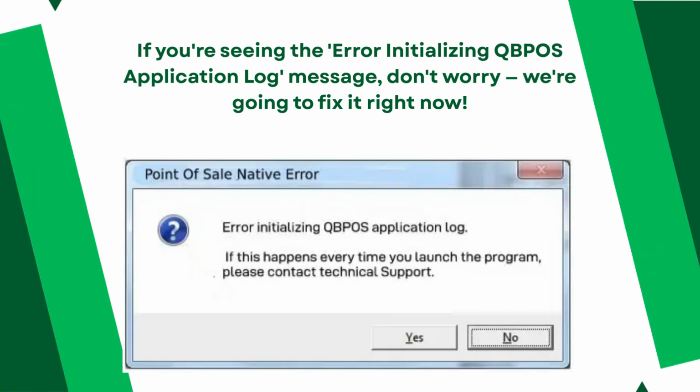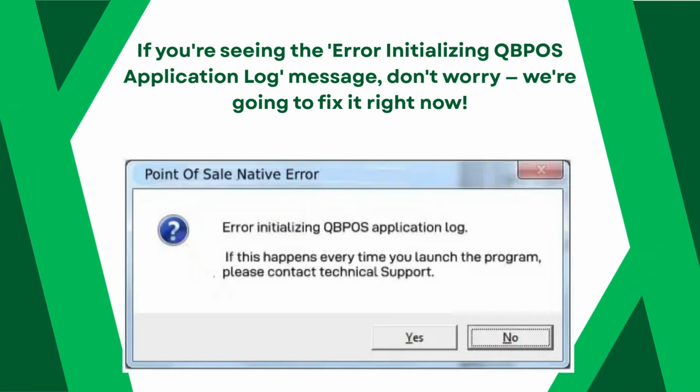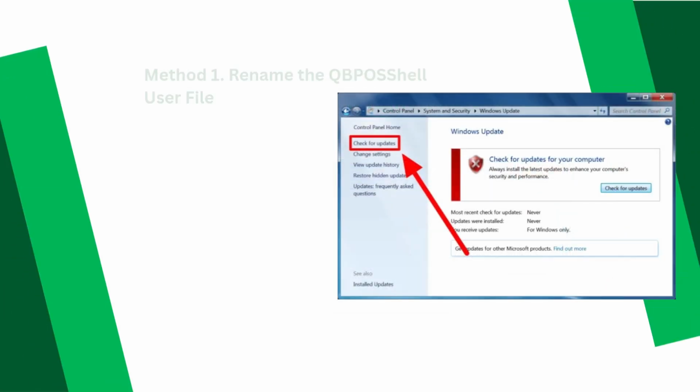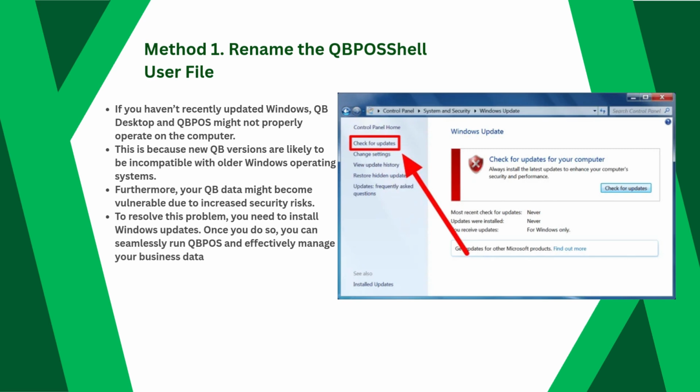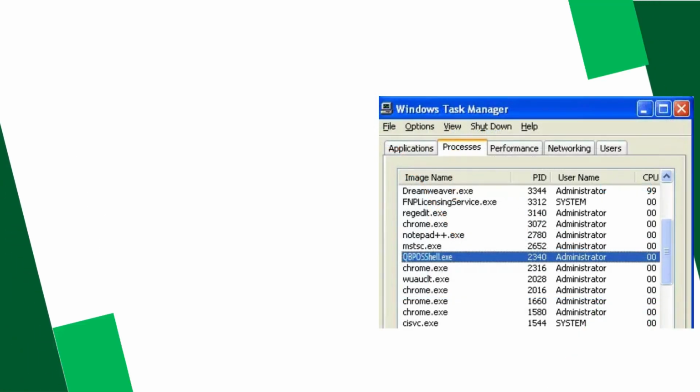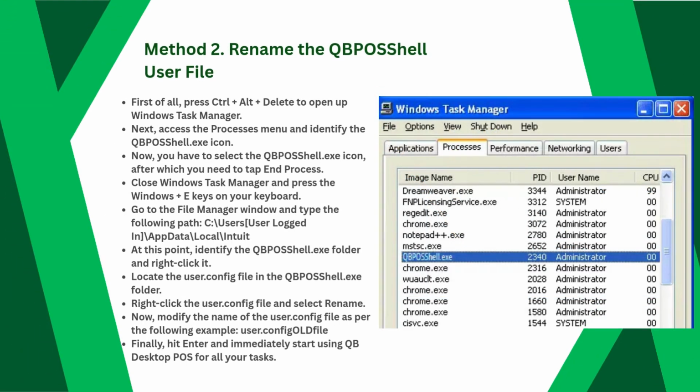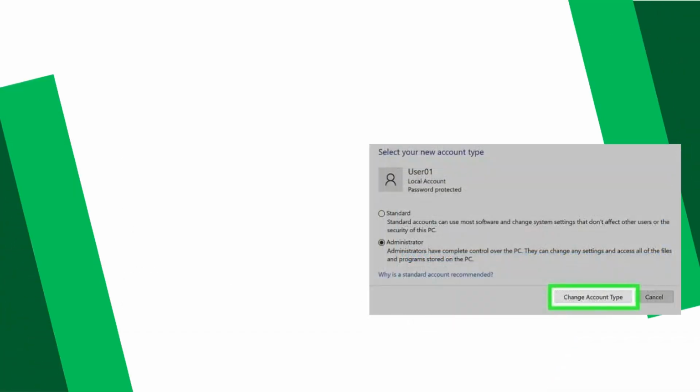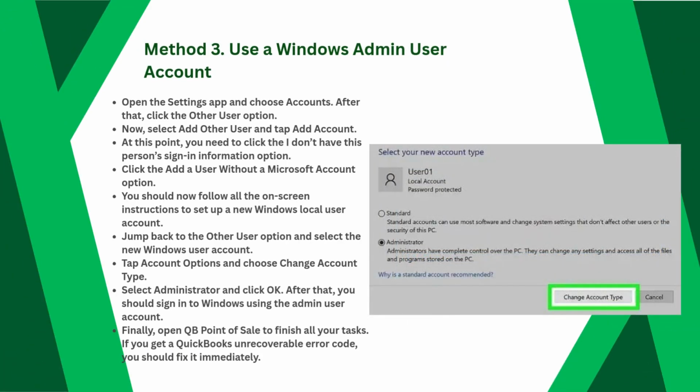Hey everyone, if you're seeing the error initializing QBPOS application log message, don't worry, we're going to fix it right now. Method 1. Rename the QBPOSShell user file. Method 2. Rename the QBPOSShell user file. Method 3. Use a Windows admin user account.